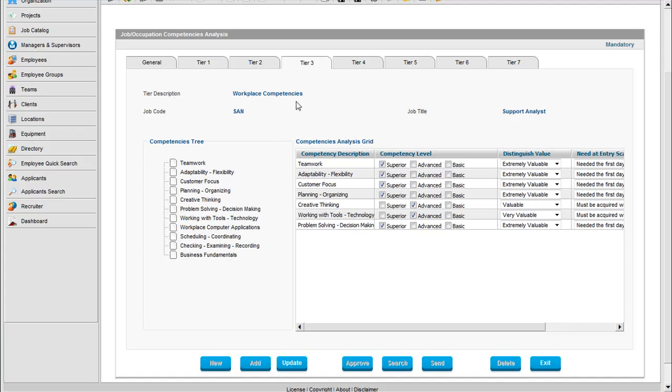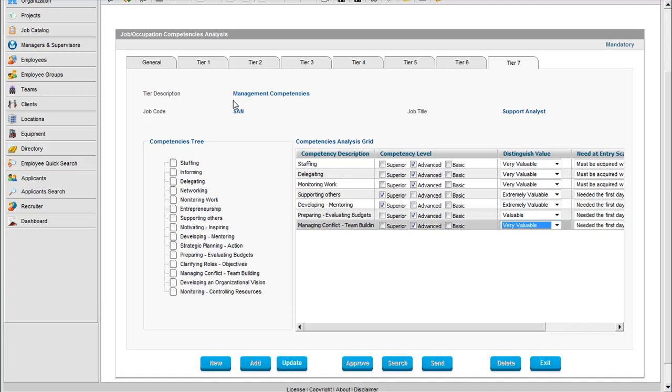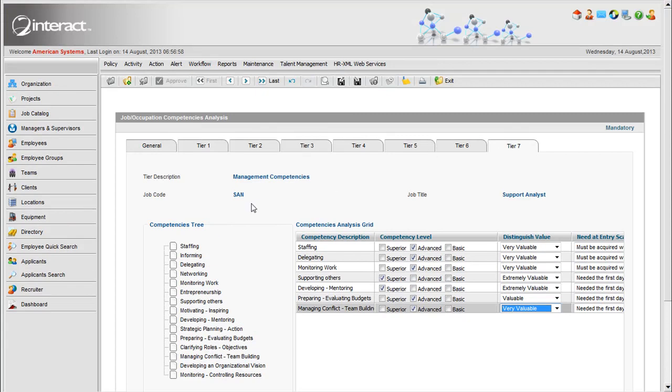For example, here I have workplace competencies. These are all the workplace competencies that are provided from a standard library. And here are the ones that I've selected from this library and the levels at which I would need an employee to be who's hired as a support analyst. Let's finish with the management competencies in this case. I have a list of management competencies, and I can see which ones we've selected and at which proficiency level you need to be. Once the job competency analysis is done, we know exactly what is required of an employee in that particular job.